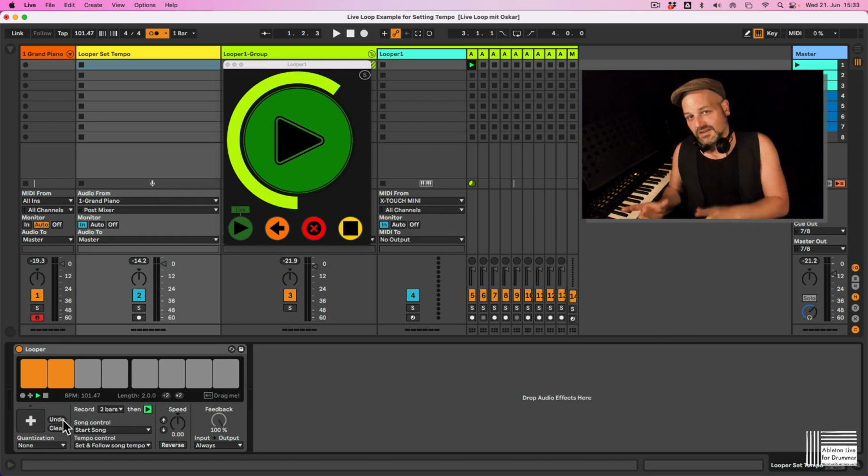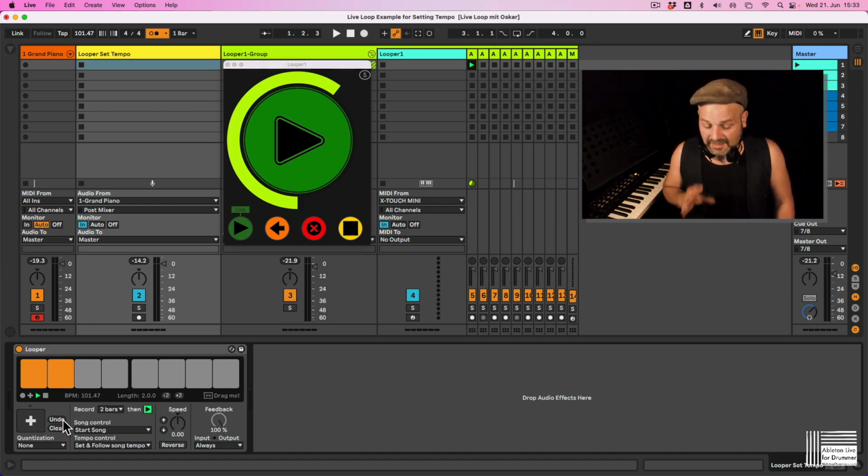So for this, if you are excited about expanding those possibilities, have a look at my one button live looper. Again, it's a Max for Life device. Max for Life is needed to make use of this device or plugin. So if you want to check it out, have a look.